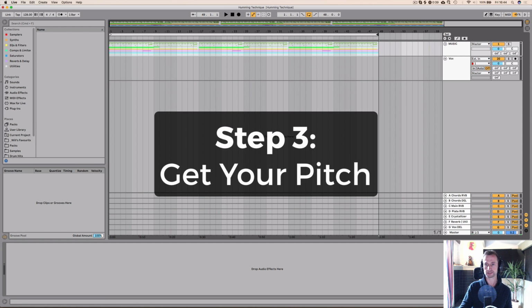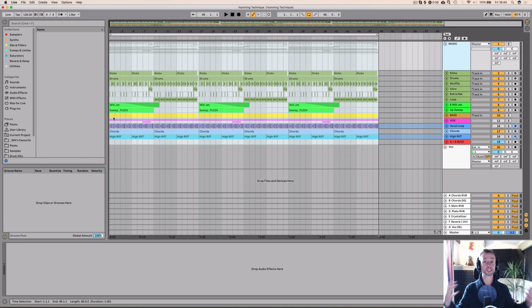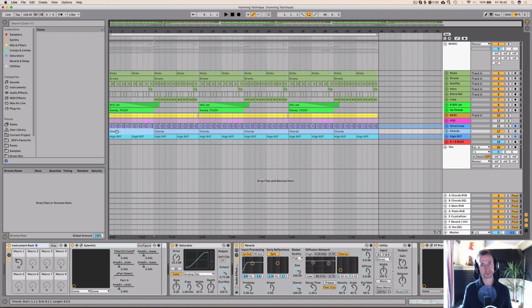Okay, get your pitch. So using a MIDI keyboard or just the piano roll editor, you need to make sure that your voice is in tune with the music. So if you're completely tone deaf, this isn't going to work. But if you're completely tone deaf, you probably shouldn't be making music.